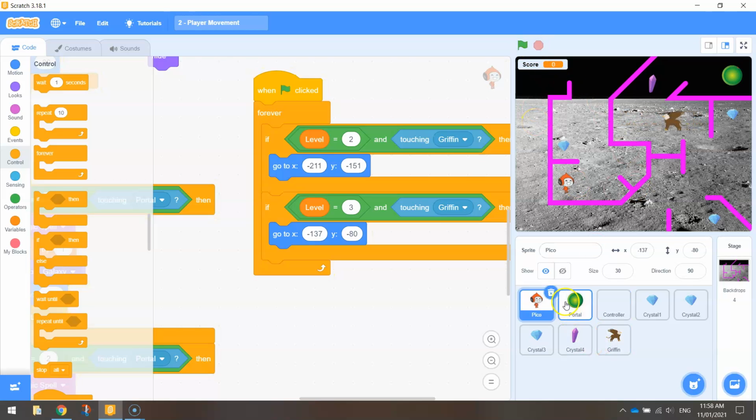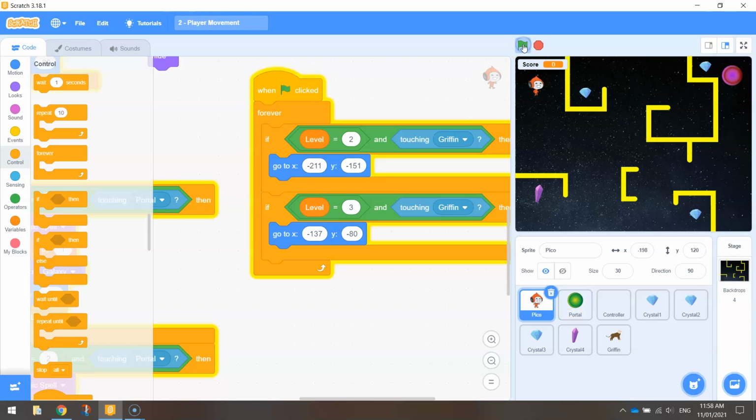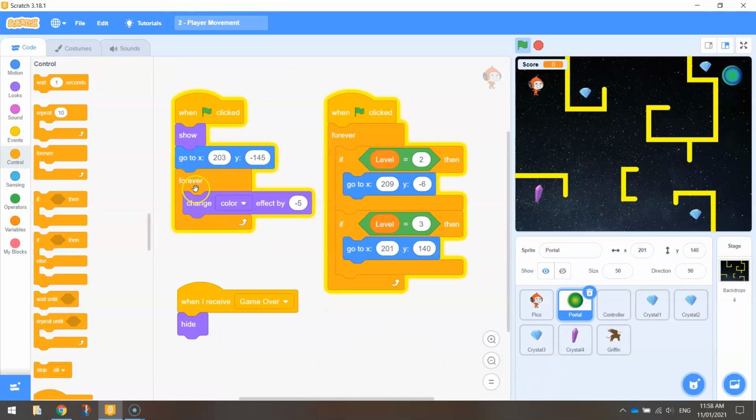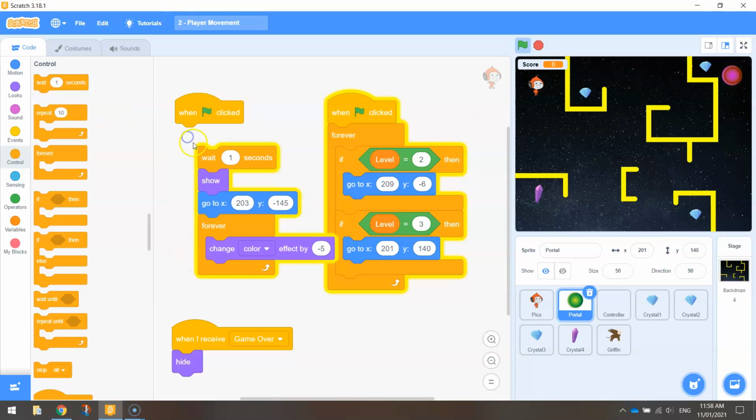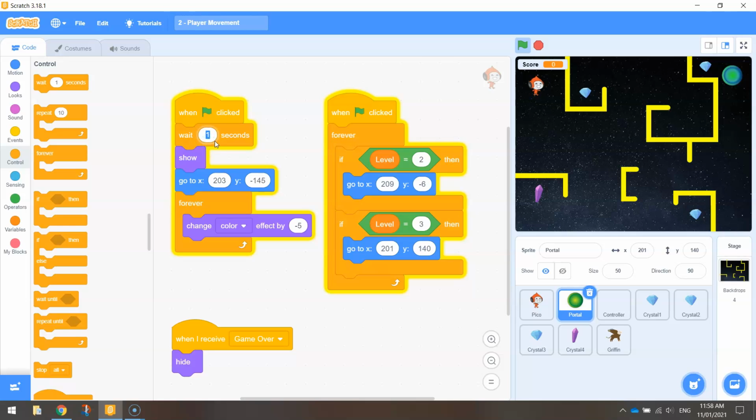Just want to go back and fix this portal up. So if I start on level 1, you can see it starts up here, which is not what I want. So what I can do, just as a quick workaround, on my portal, just in this starting block here, just wait 0.01 seconds, so real split second, before it actually shows. And now when you start your game, it should start in the right position. Okay. So that's looking pretty good. We've got our Griffin working.